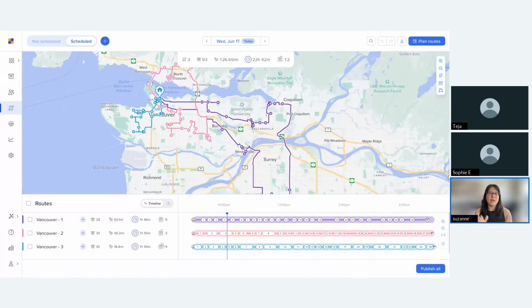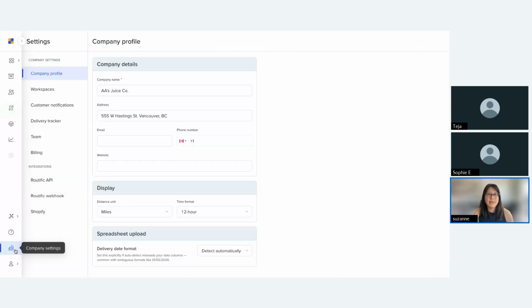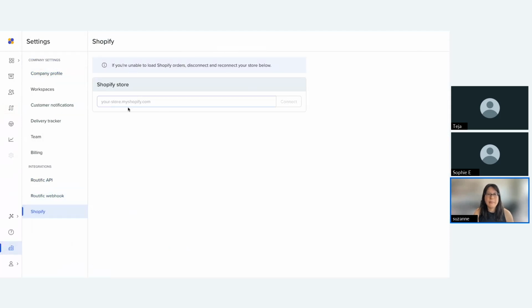So for this first part, I'm going to show you what the integration looks like on the Routific side. What you're going to do is go to your company settings in the bottom left. And then here you can see that we have a space for integrations, and you're going to click on Shopify. And you're going to put in your URL of your Shopify store here. So I'm using a test store that we have for Routific.